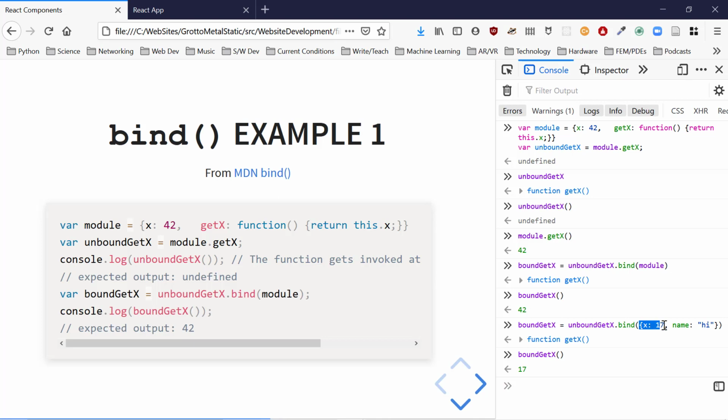This object contains the field that it was looking for. This object that I give it is going to become this. This object here has a field .x in it, so it'll use it. No mysteries here. We're binding an object to the function. It gets set then to this value.